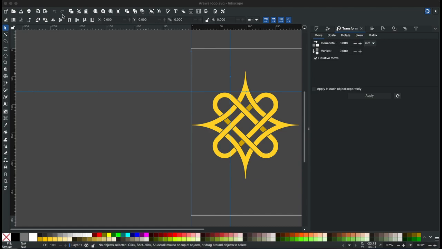Hi and welcome to this tutorial series where I'll be showing you tips and tricks on how to use the popular vector graphics software called Inkscape. In this lesson we're going to be learning how to create this logo. Some people call it the Arewa logo, others call it the North Star. I don't know its origins, but let's get started.